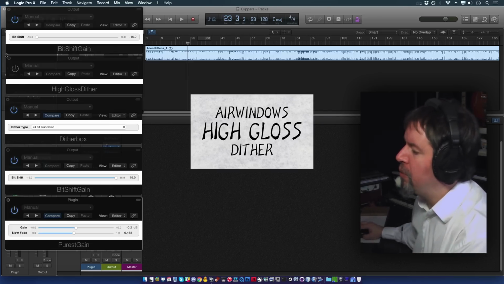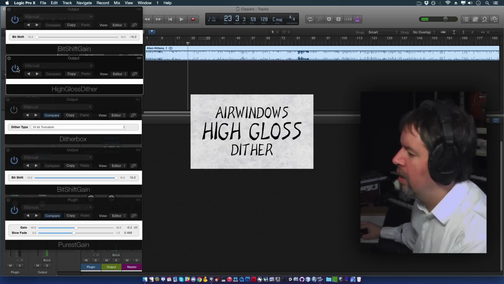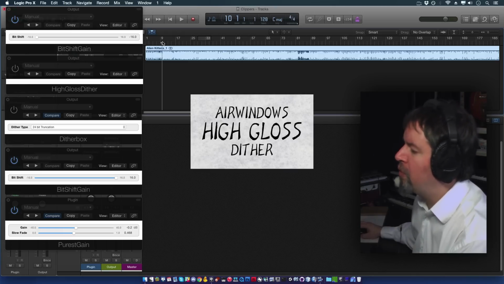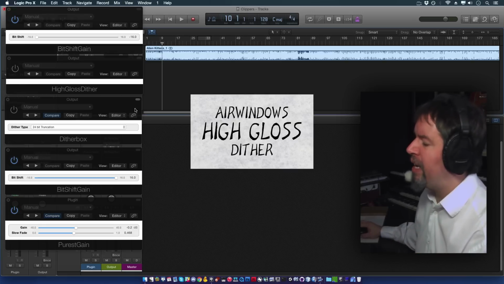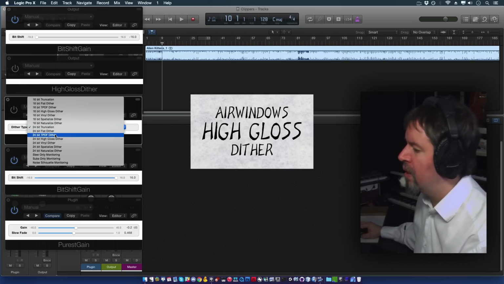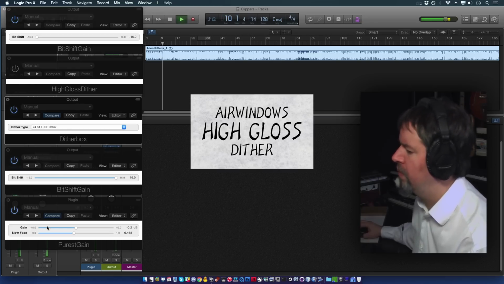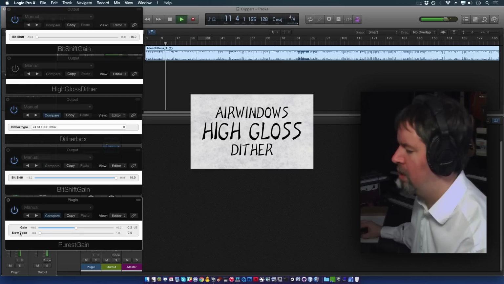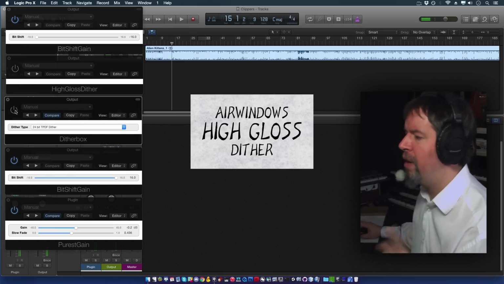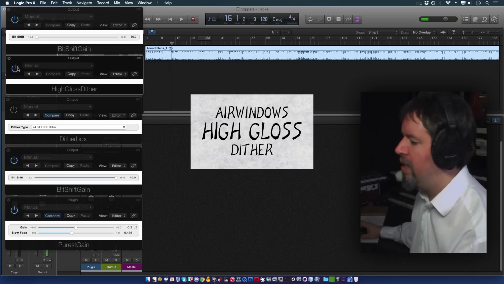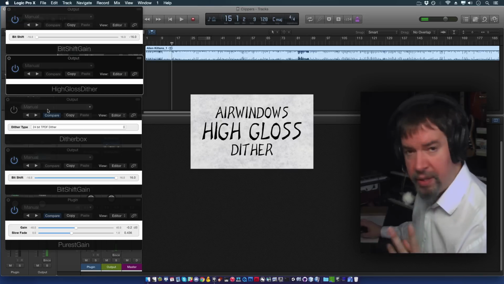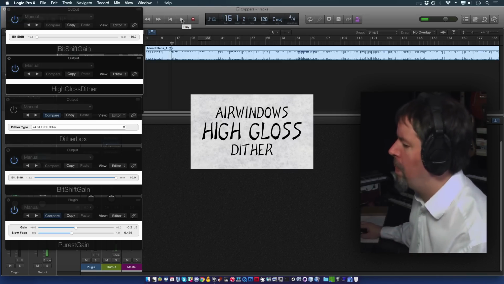Here's where we get into HighGlossDither. Again, this is a thing called quadratic residue sequences, but the way it's set up is a little strange. I'll switch on the TPDF again and demonstrate how this works. This is normal dither. If I turn on HighGlossDither, it sounds like a dither, although it is centered. That's just how it rolls.